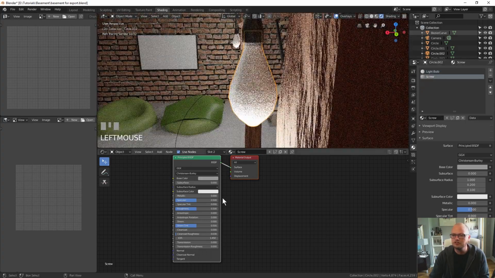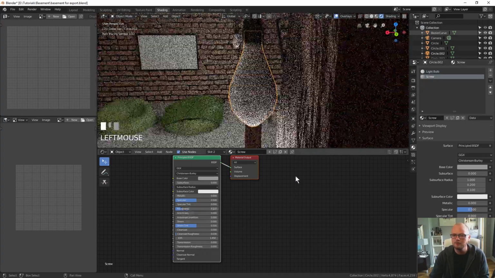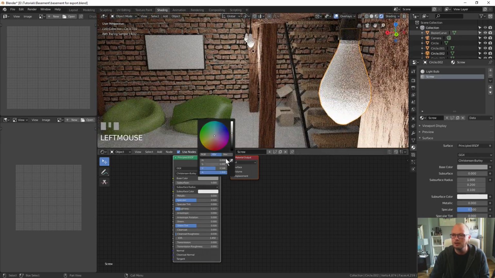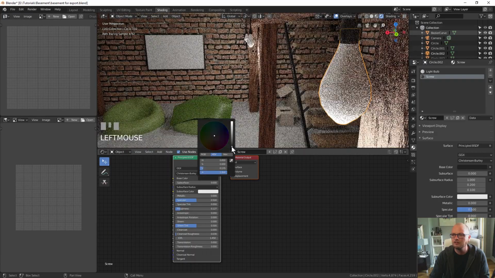This screw texture I think is fine. We're not going to see too much detail, but we'll just reduce the roughness there. It looks a bit light as well, so I'm just going to darken this up.